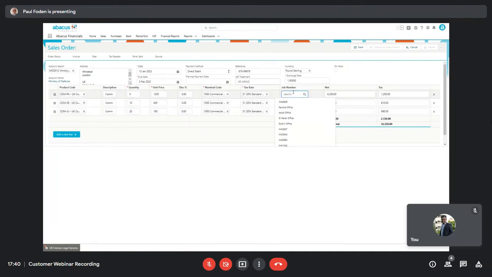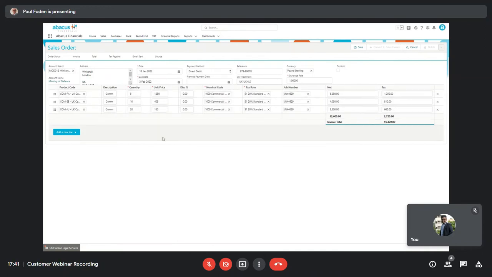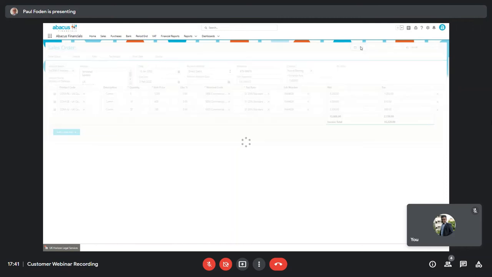Most importantly for them, we need to put in their job number, and the job number for the MOD on this particular assignment is JN44629. So we're going to put that into each of these. So we can process this as a sales order. This is the order we've received for £13,600 with £2,720 of VAT. We save that.